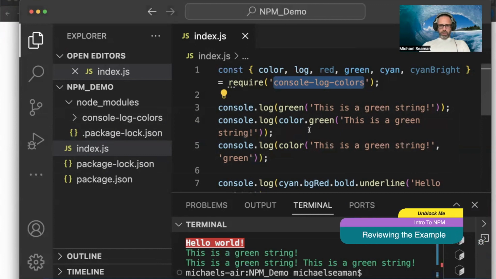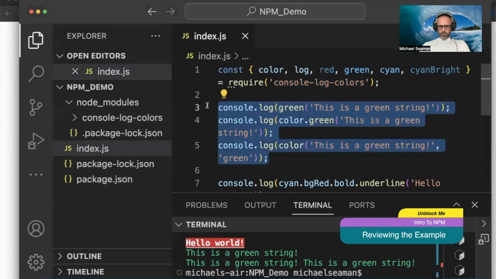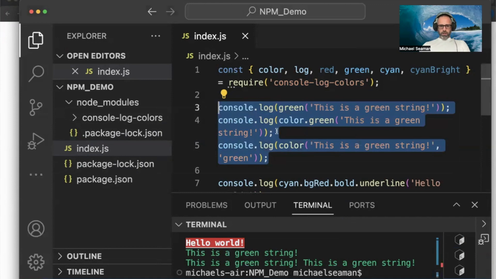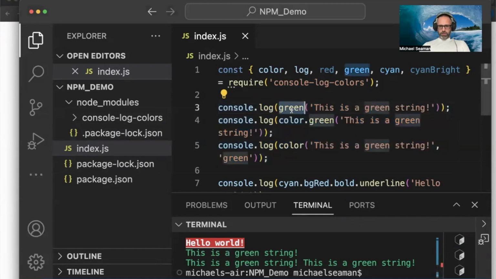Okay, well now we're starting to dig into this specific library. And if we look at the code examples, we see there's 3 different ways I can console log in green. I can use this green function that we imported, or I can use the color object, which has a green property, and achieve the same effect that way. Or I can just use the color object straight up and hand it 2 arguments, the string we're logging and the name of the color that we want it to be.